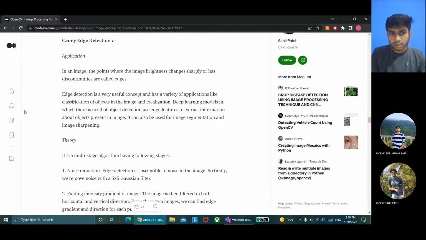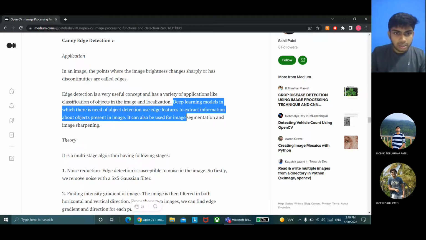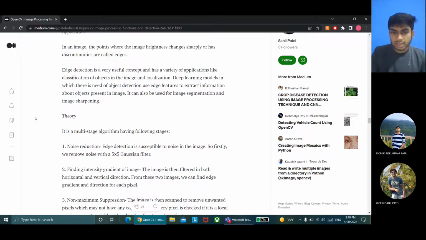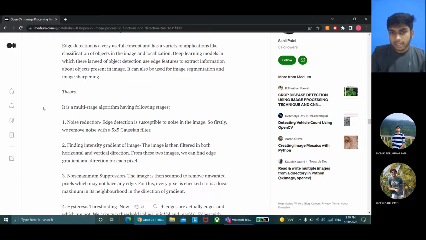Deep learning models are gaining much prosperity nowadays, and for that, object detection is essential, and edge features are used to extract information about objects present in an image. It can also be used for image segmentation and image sharpening. Now, what is image segmentation? Segmentation means that the image is segmented into various parts. For example, on a road, we have different vehicles. So how do we detect those vehicles? For that, image segmentation is used.